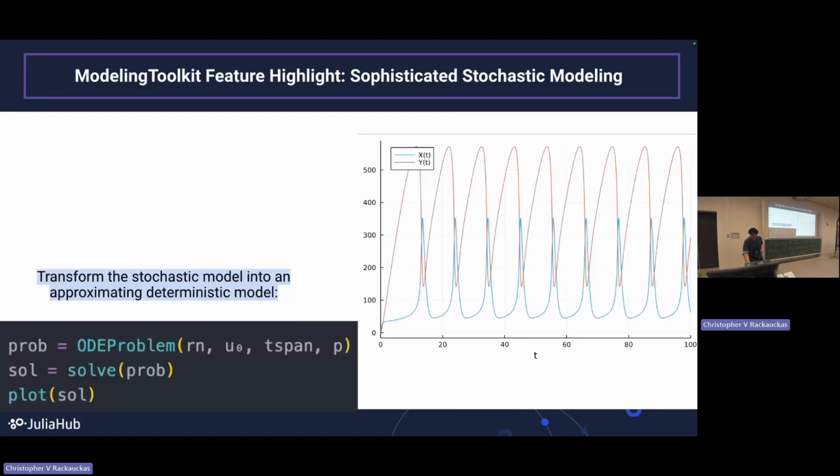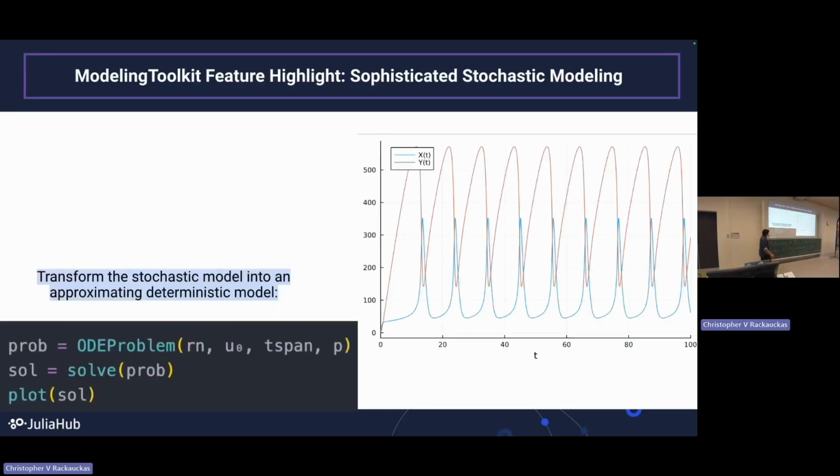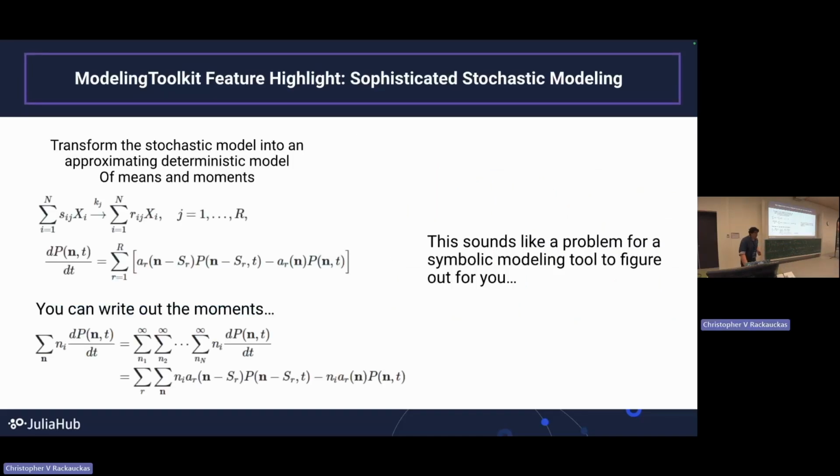This stochastic process also has an approximating ODE, that is, the mass action equations. And Modeling Toolkit knows how to take this stochastic process and automatically generate the approximating ODE. So it can say, here's an approximating ODE for the mean flow, right? And it's able to do that because it knows the symbolics of the system, and there's a way to calculate that. In fact, there's something even deeper.